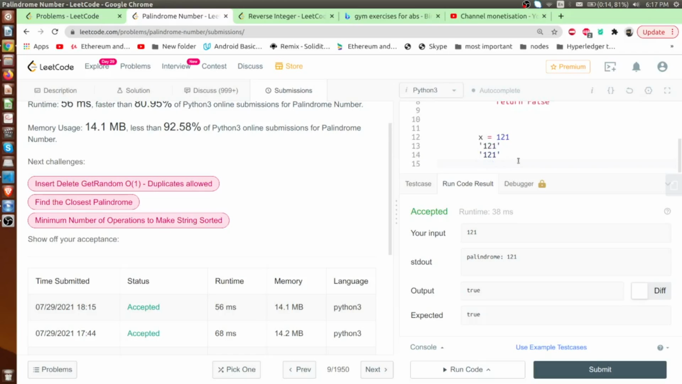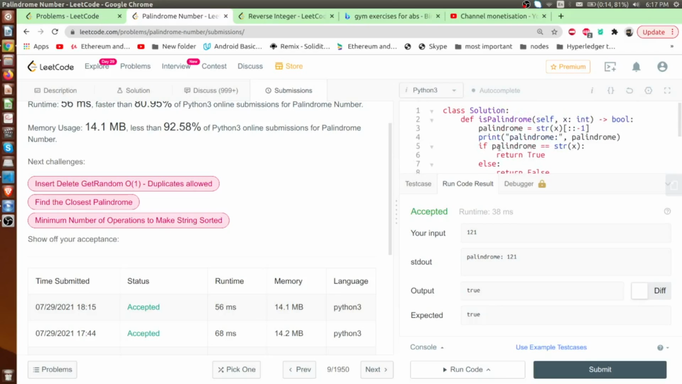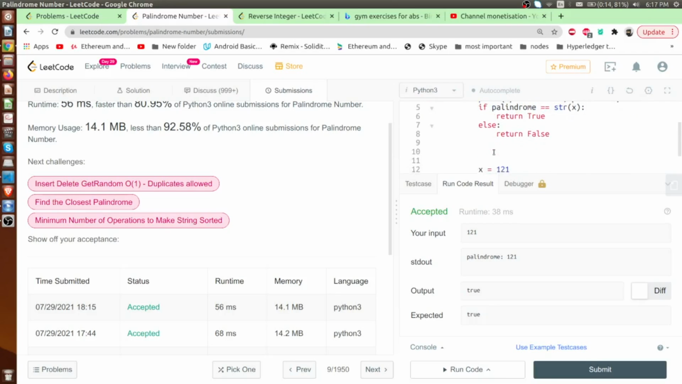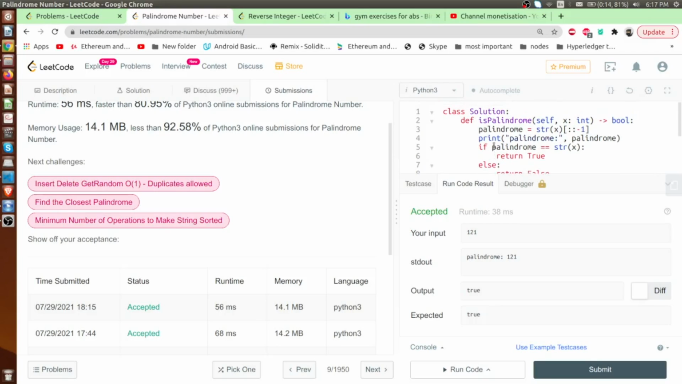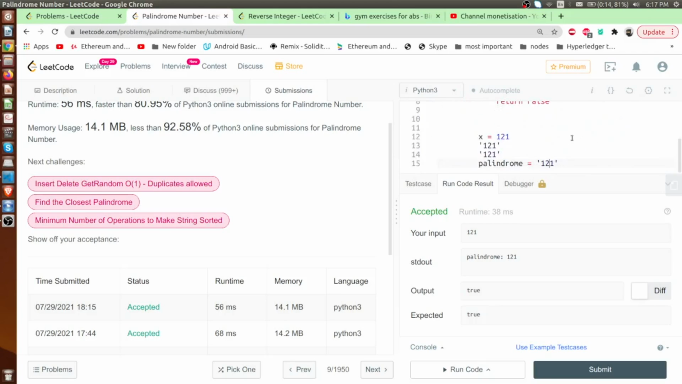Now I have stored it into the variable palindrome, equal to 121 in string format. Now I have the comparison here, the if condition and else condition. So if palindrome is equal to, with the comparison operator, str of x, I compare this number with this number 121. If it's true, it will return true.